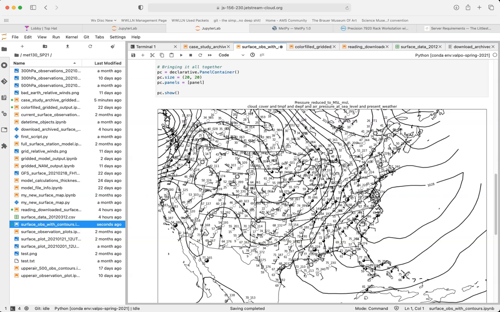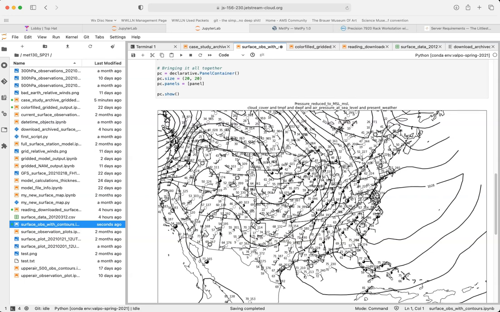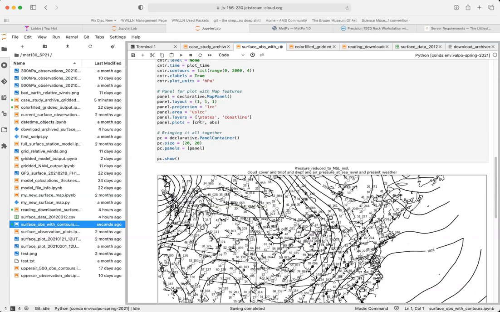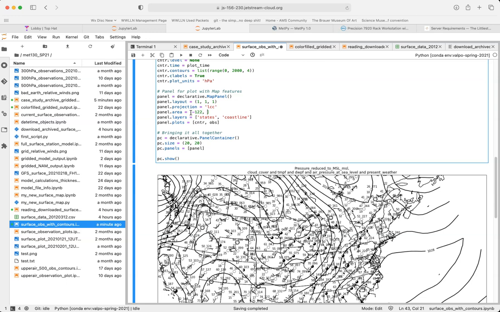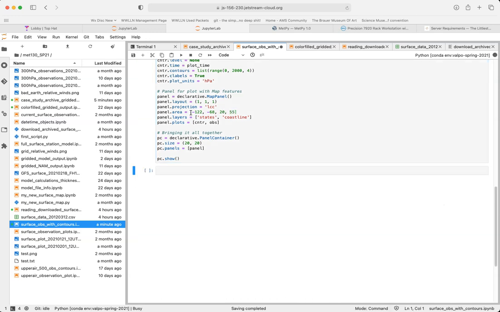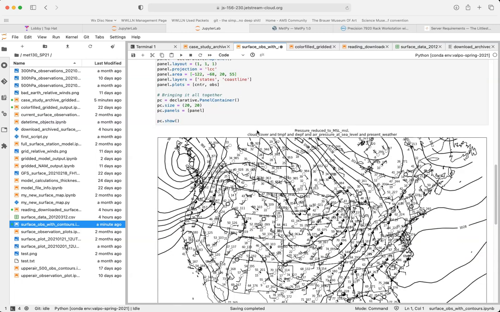And there we go. We now have mean sea level pressures associated with our actual surface observations. The problem is I really don't like this projection, I like the projection, but my area isn't great. So I'm going to go ahead and redo my area using a bounding box. So we're going to go minus 122 to minus 68 to 20 to 55. And we'll see what that looks like. That gives me a little better view.